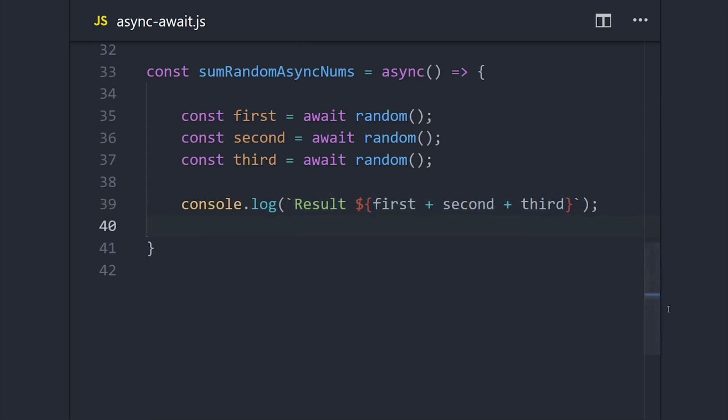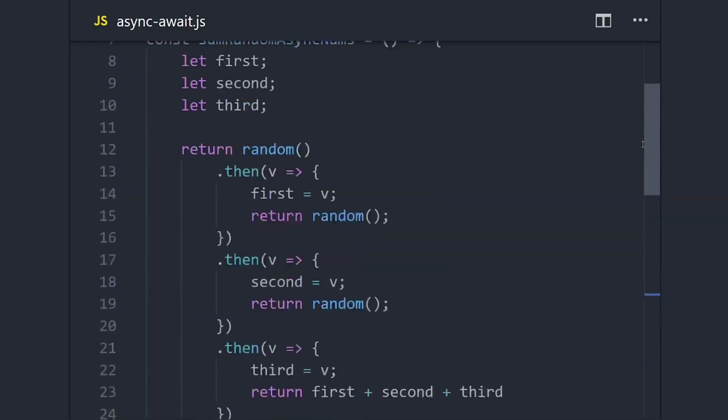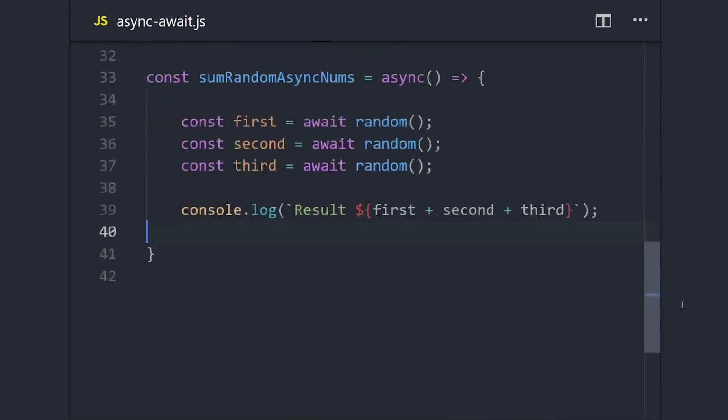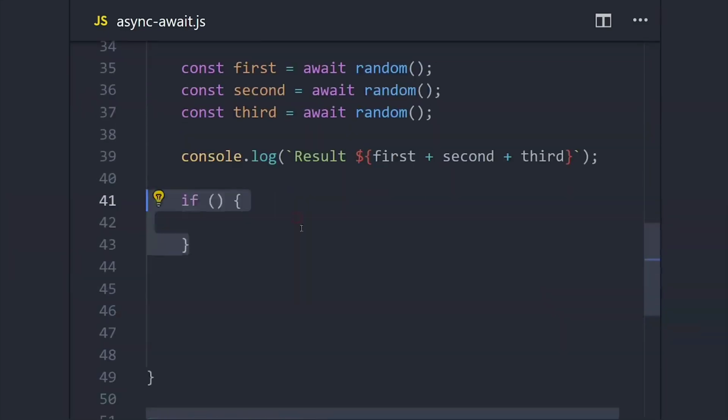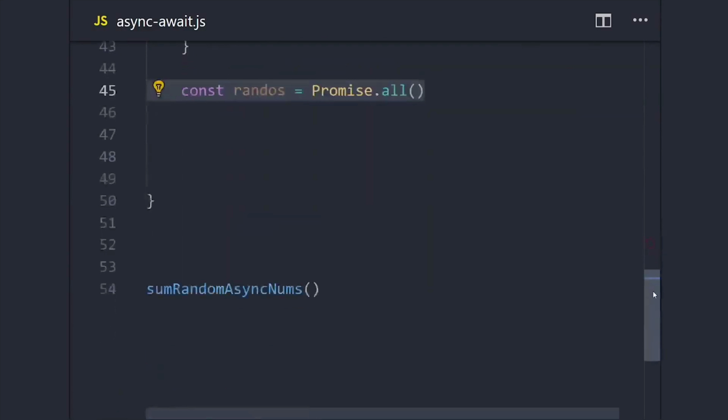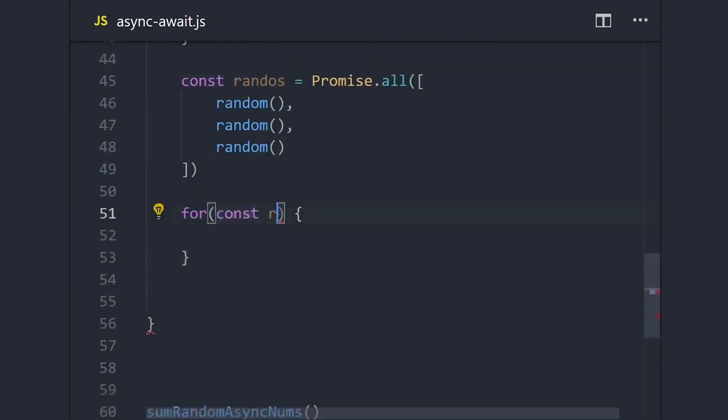Async await is one of the most awesome things to ever happen to JavaScript, and it really deserves its own video. Right now we're out of time, but in the future I'll show you some of the cool things you can do with it, like use it in conditional statements or use it in for loops and things like that. I'm going to go ahead and wrap things up there.